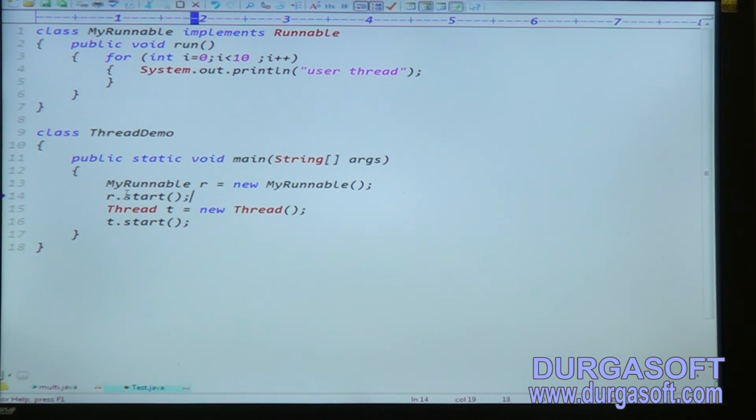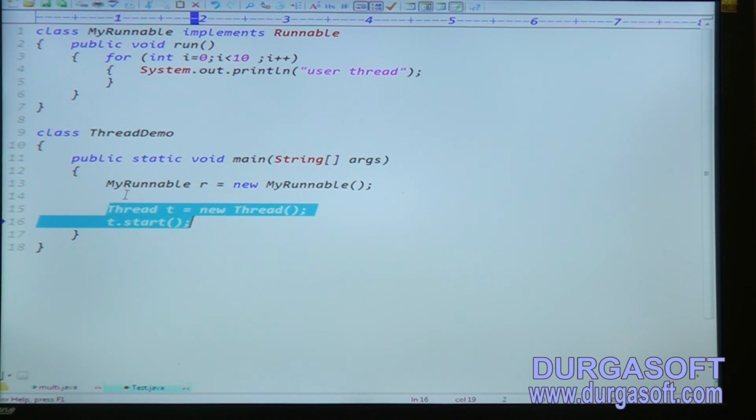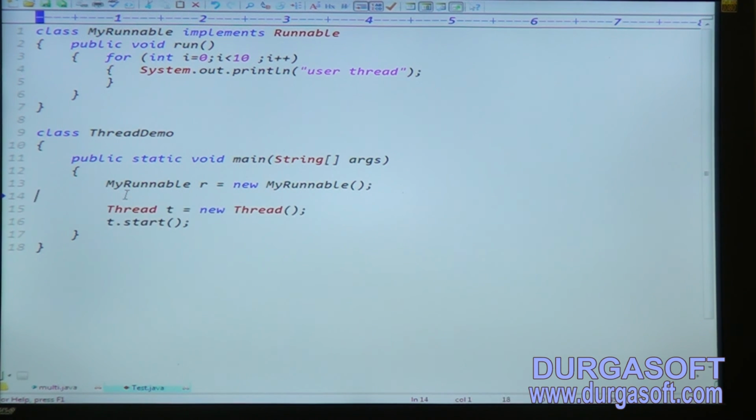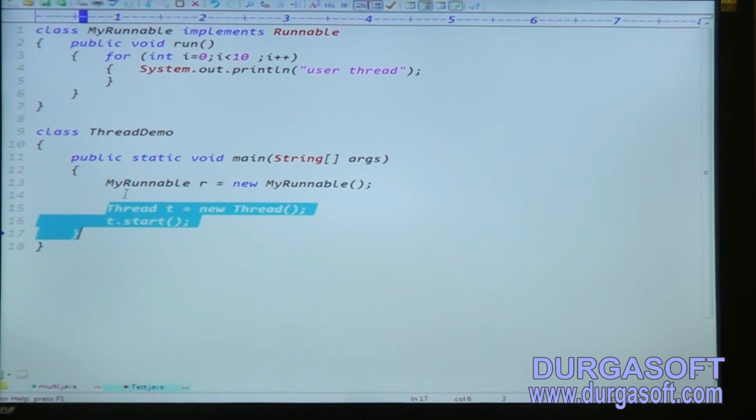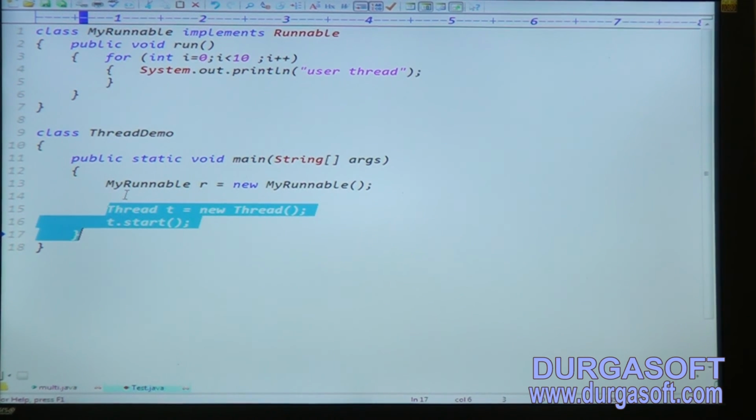First of all, try to understand this line. When I call r.start, there is no such method in my Runnable, there is no such method in the Runnable. But the start method belongs to the Thread class. That is the reason I took the predefined Thread class help. When I call the t.start method, what happened here? Thread class start is executed. We know the Thread class start method performs two actions.